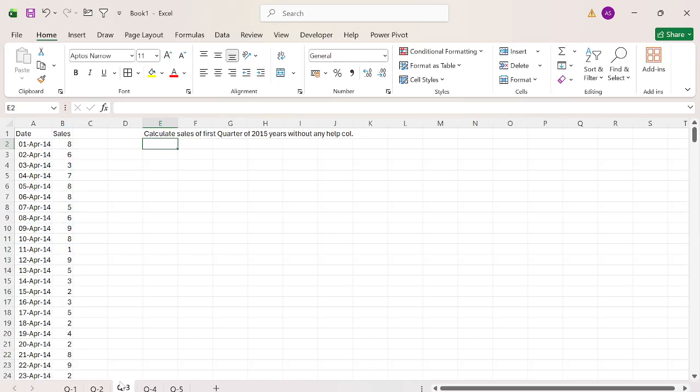In question number 3, we have some data set in the A column and the B column. Here I want to get only Q1 2015. I want to get the sales: what were the sales in the first quarter of 2015, right? This is the requirement, and I cannot take any helping column here.